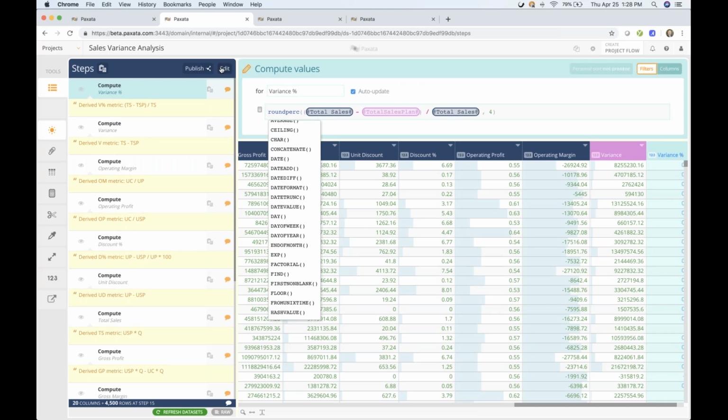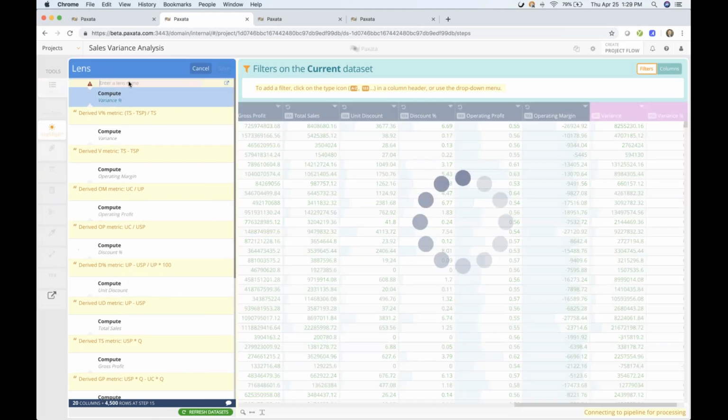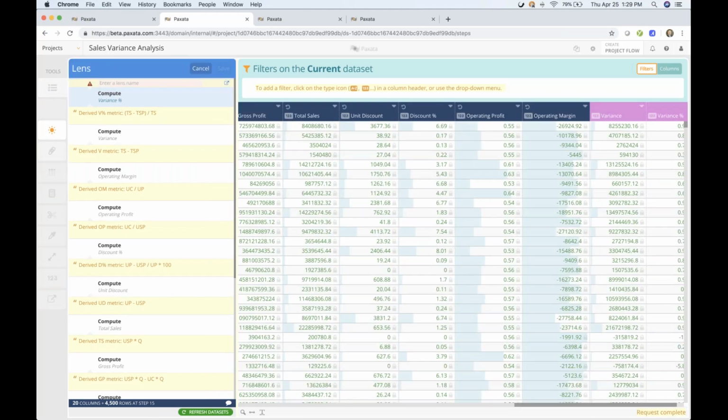So let's save that. Last thing that she's going to do is add a lens, and this is going to represent her final output. Sales variance, report, final. All right, let's save that.